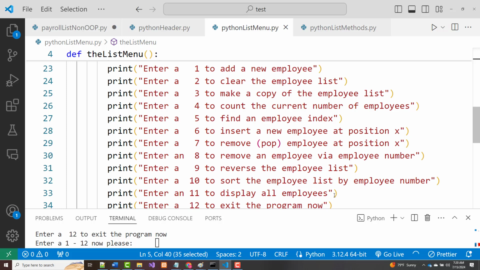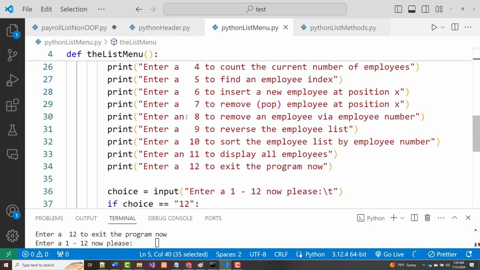For number 2, if we want to clear an employee list, we don't have to do this, but let's check first to see if it's empty. For number 3, let's check first to see if it's empty. For number 4, number 5, the same. 6, we don't have to, but we could do it there too. 7, 8, 9, 10, 11, we'll check to see if it's empty. So we'll check all those, and you're going to see those in just a moment.